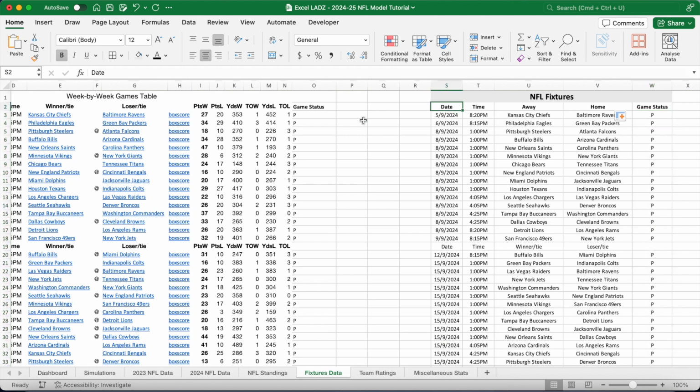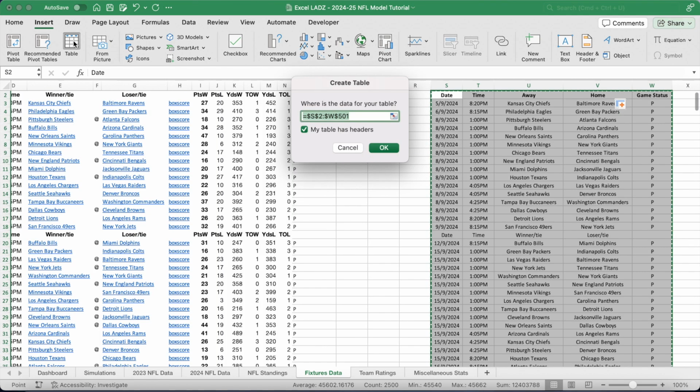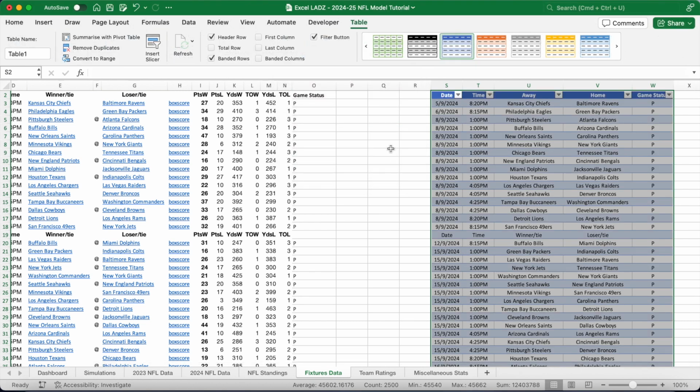Now that we've got the table completely filled out, I need to make it a table and then name that table. So select cells S2 to W501, go to Insert, and then Table. Obviously my table has headers, that's date through to game status. Press OK, and then the table formatting should appear like this.